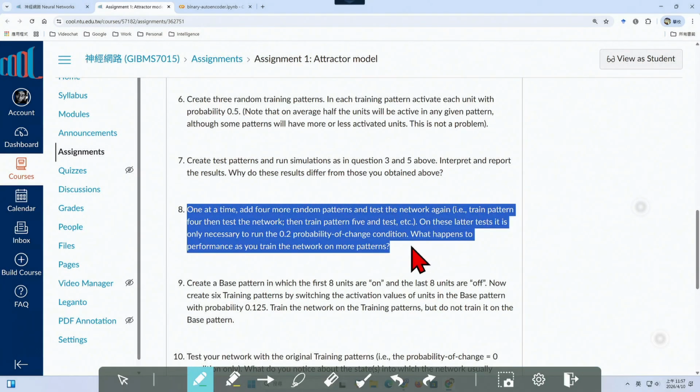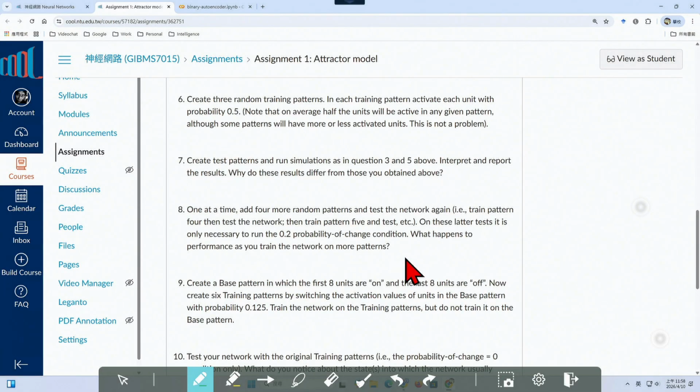Then do something where you train it on something, then you train it on something else, additional 4. You train it on some 4 patterns, then after that, don't reset it. Keep training it on other 4 patterns. Now go back and test. So this is interference. Okay?